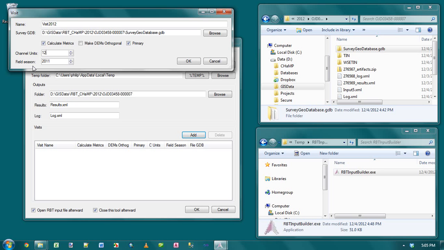In the input XML, it's going to create random channel units. The purpose of this tool is to build an input file for testing, not for actually running the RBT in a real sense. So we don't really care what those channel units are, we just need to make sure there's 12 records in the input XML. So they'll be random, they'll be either fast turb, fast non-turb, or pools. And within that they'll have tier 2 classifications as well, but that's not critical for testing. The field season, this is a 2012 field season.